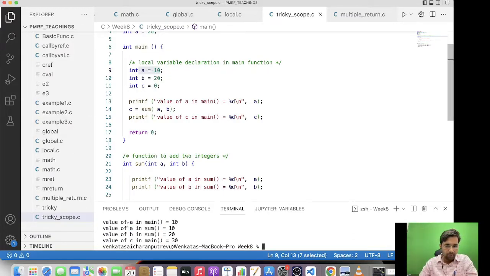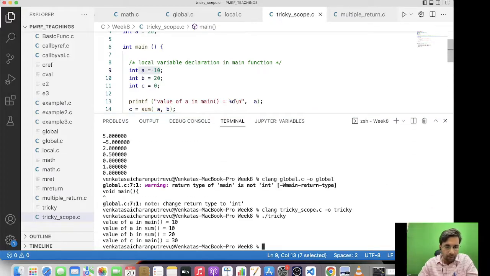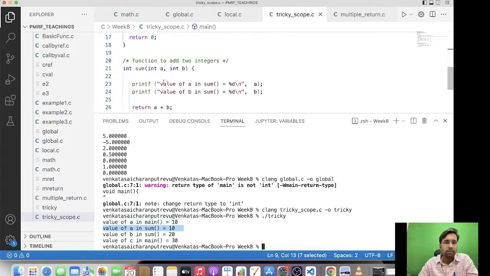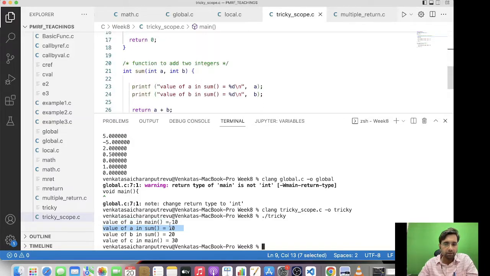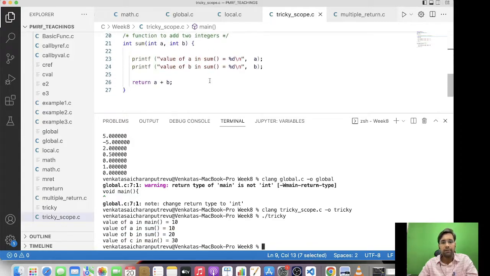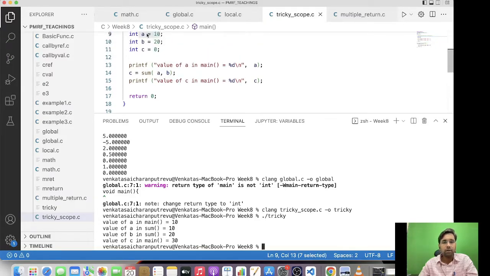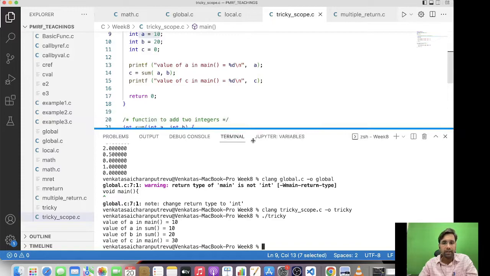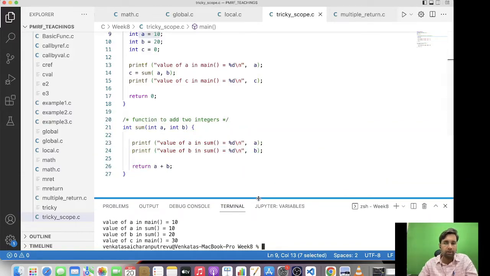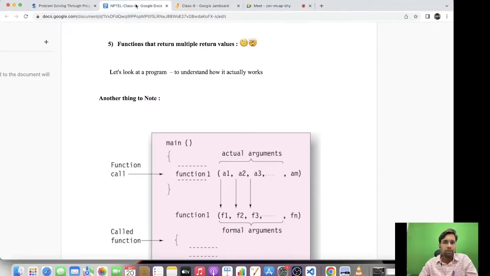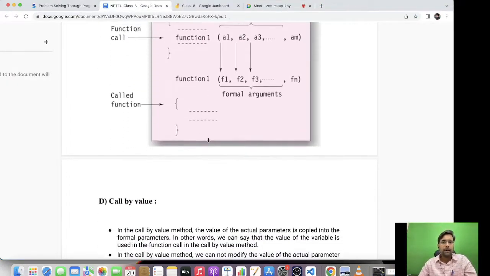You can see the value of a in main is 10 and the value of a in sum is 10. Whenever it called this function, the a value will be passed as 10, the value of b will be 20 and the sum will be 30. After performing the operation, it will return here. Whenever we are calling, the local variable is passed here. This is a bit tricky to understand, and you need to be careful while debugging programs. That's all about function scope and return values.